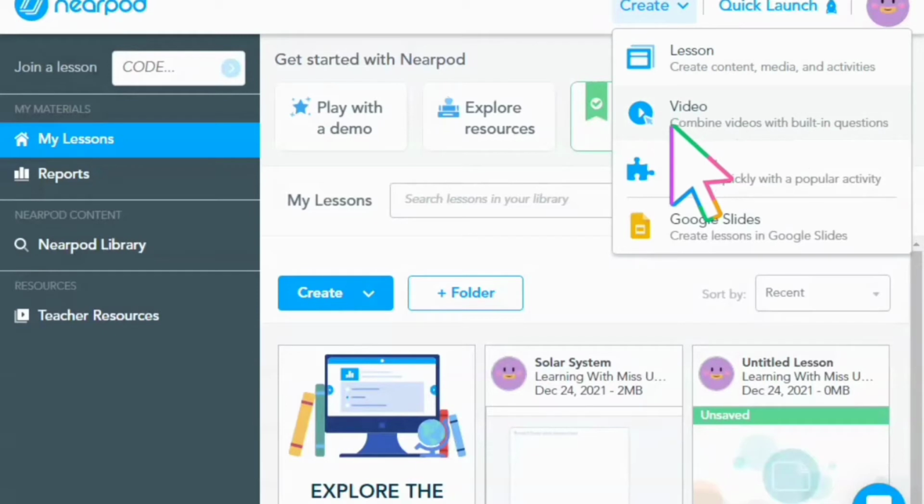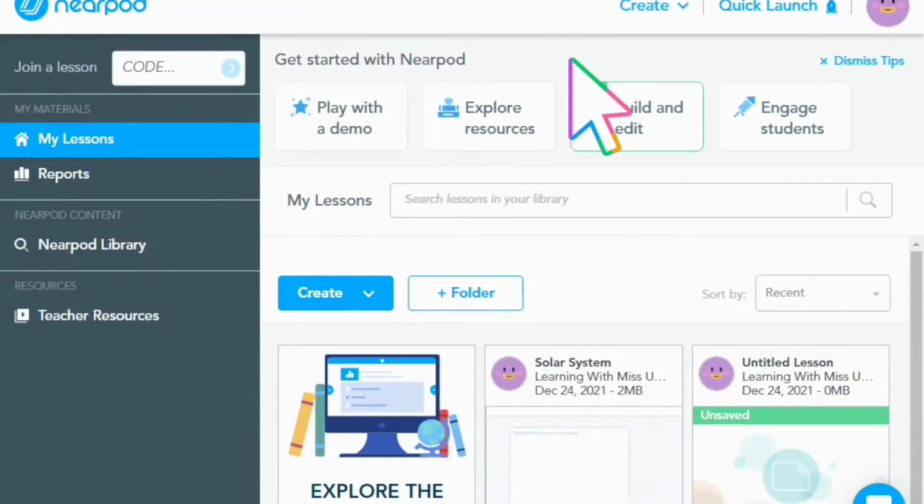When you click on create, it gives you options to create lessons, videos, activity, or even to create lessons on Google Slides. On Google Slides it works like add-ons, just like the Pear Deck. Anyway, so I'm going to click on lessons because I'm going to create a lesson.